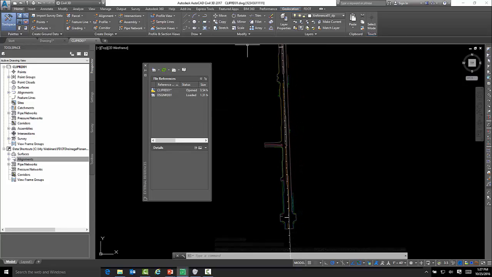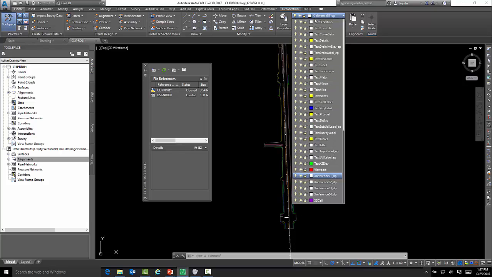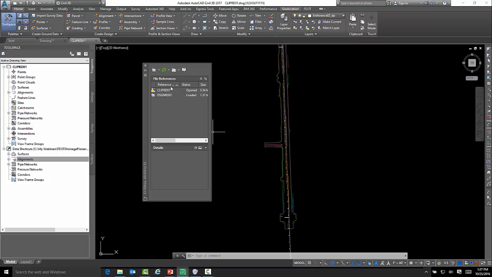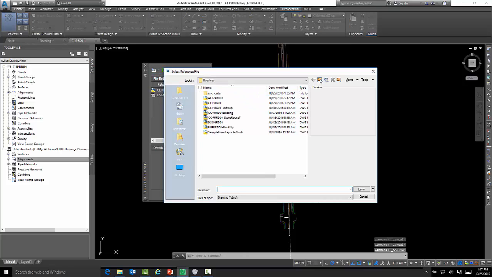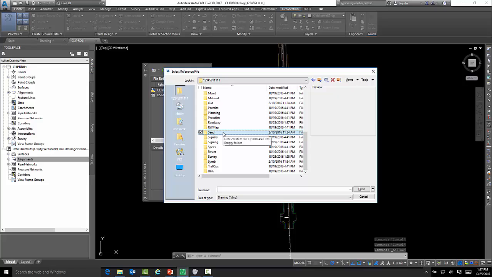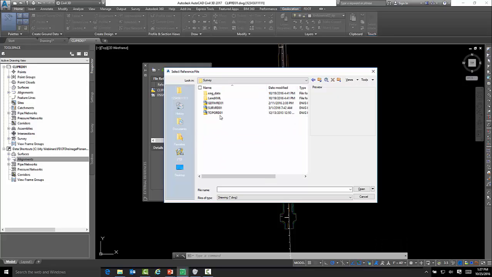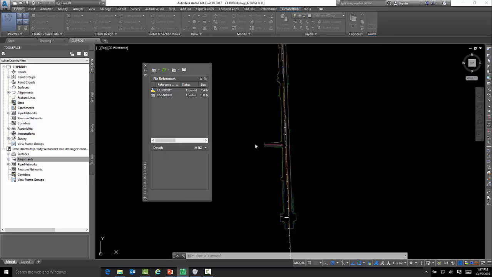Let's go ahead and attach another one. Again, I'm going to go to my Layers Manager. I'm going to choose a different XREF layer. Click on my down arrow, choose Attach Drawing. Go up a folder. This time I'm going to go to my Survey folder. And I'm going to attach my topo file and click Open.